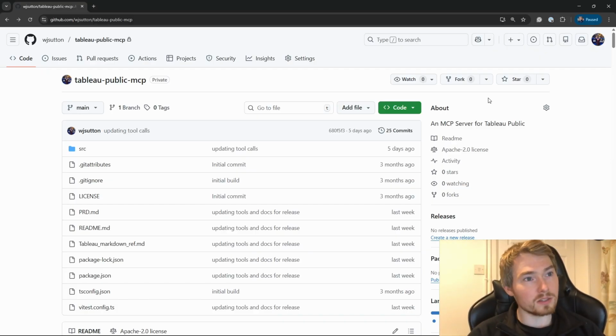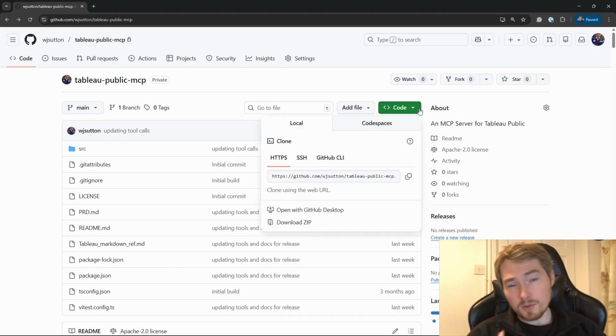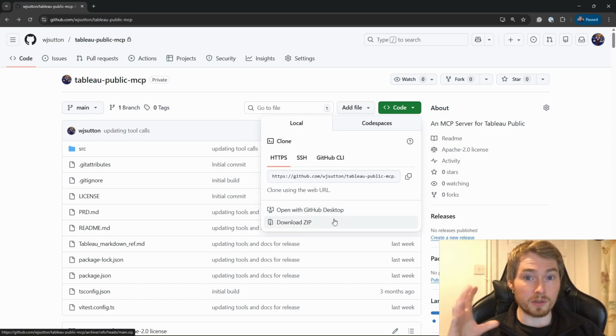Okay, for the first steps, you'll want to come to a repository. A link will be in the description. You want to come to the green code button. If you have the GitHub CLI or know the Git commands, you can clone the repository here using these commands. If you have GitHub Desktop, you can open it there. Or you can just download a zip folder of the actual code itself and extract that on your machine.